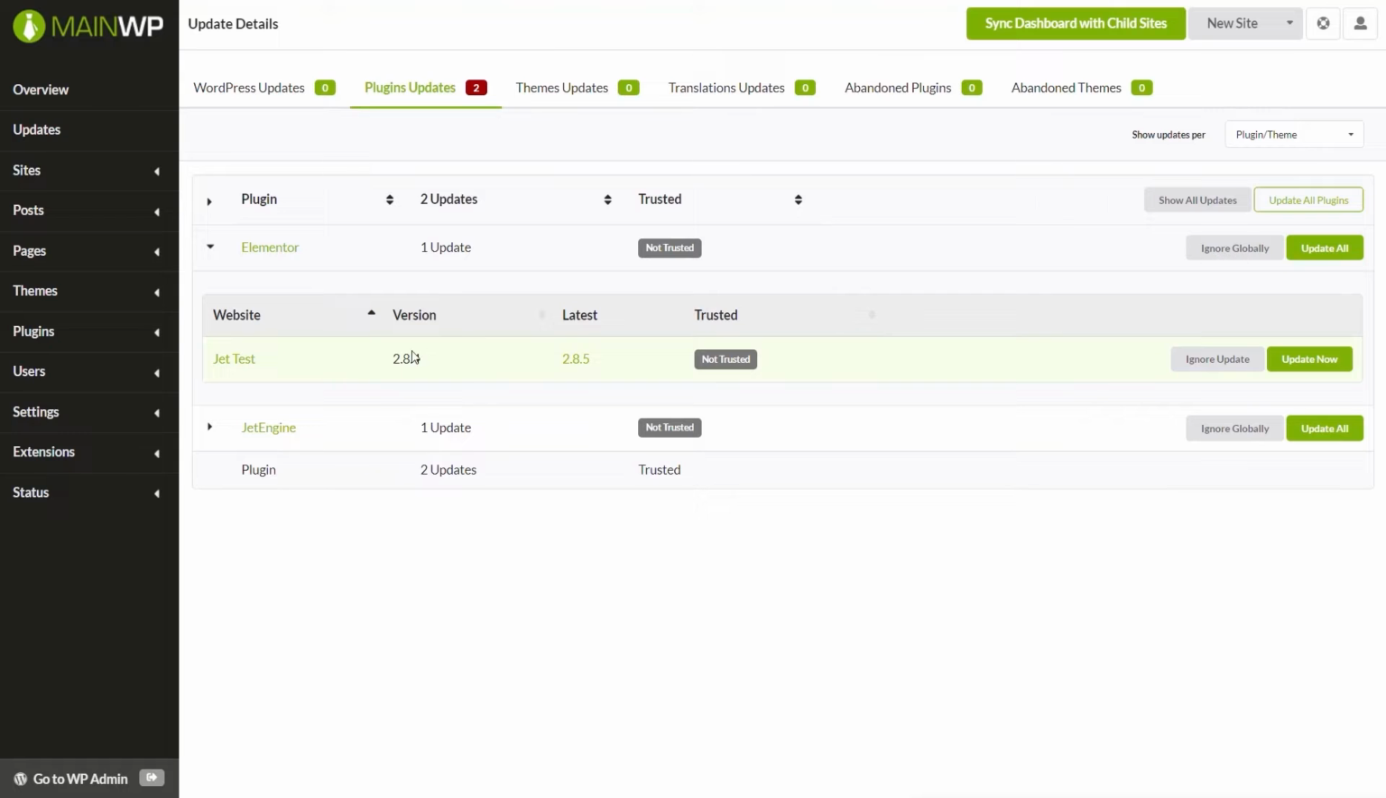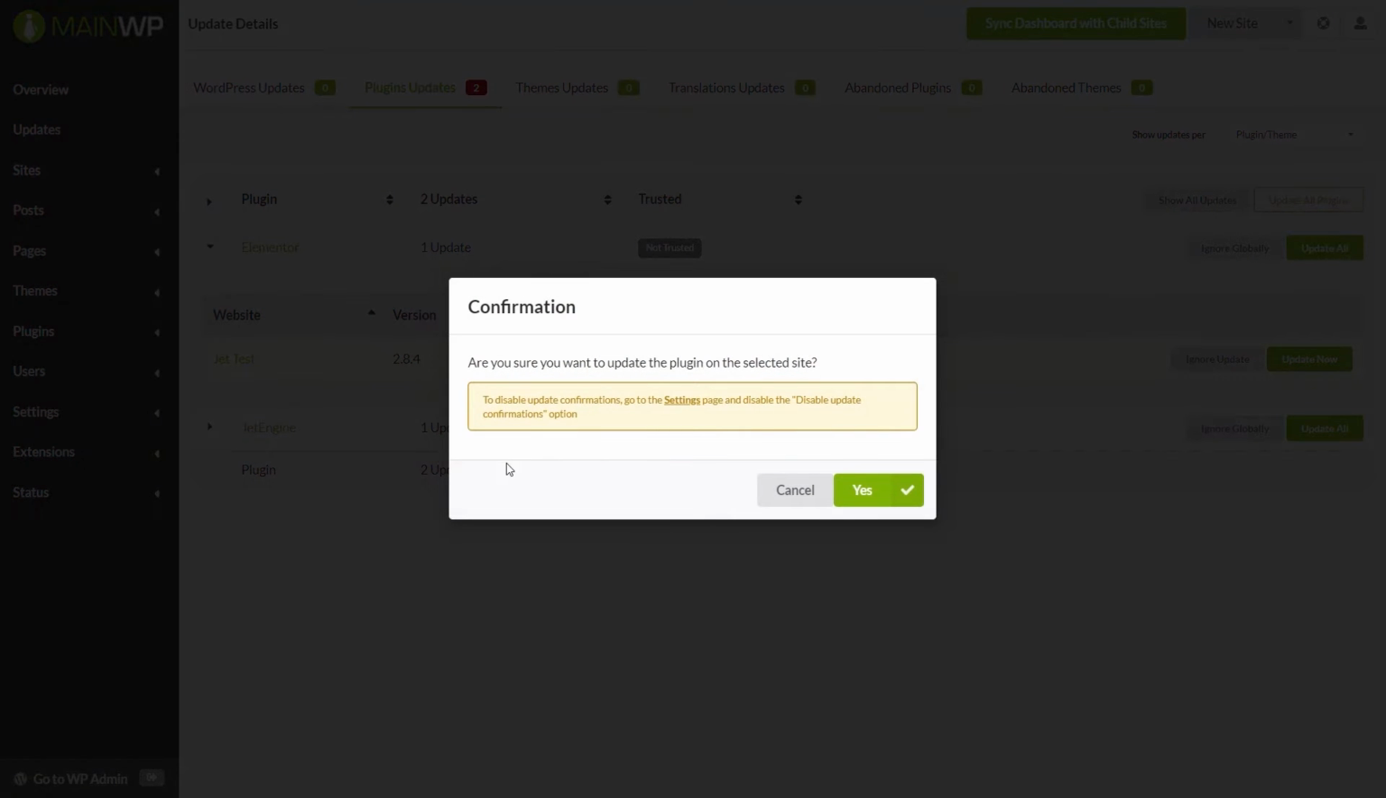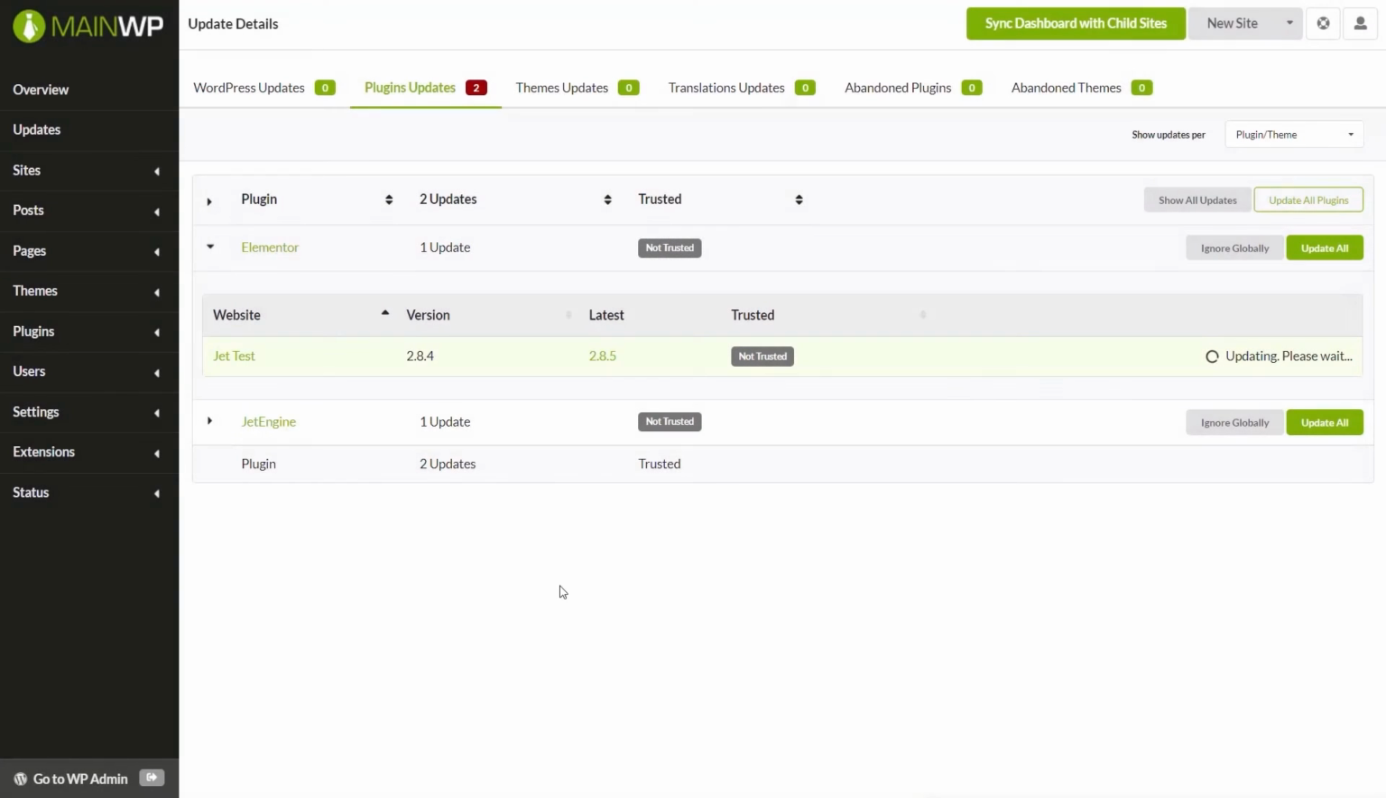So currently under the Jet site that I've got, part of MainWP, you can see we're running Jet test is the site, the version of Elementor is 2.84 and the latest is 2.85. Well, we can say let's update that now. That's going to say to disable update confirmations, go to settings. Well, that's fine. We'll just say yes. So that's going to go through an update, and you can see it's now telling us it's updating. Please wait. So that's going to go through the process of downloading, check the update is being completed. Providing everything is okay, it's going to come back and tell us that that's been done.